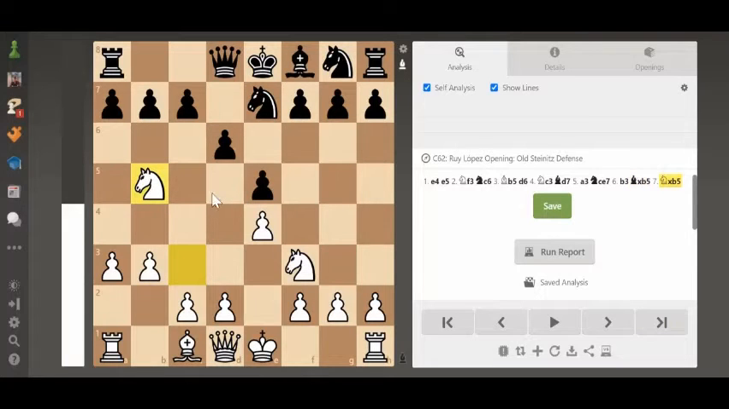So white goes ahead and gets rid of the bishop here. Black moves his piece.